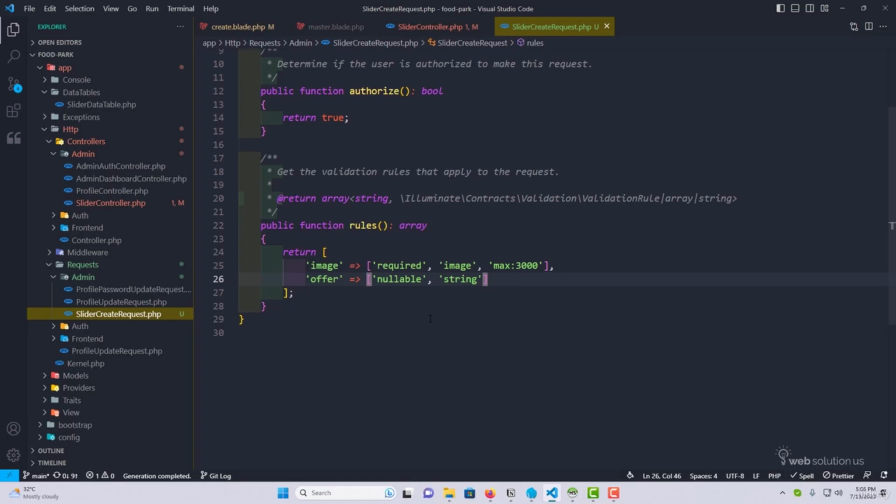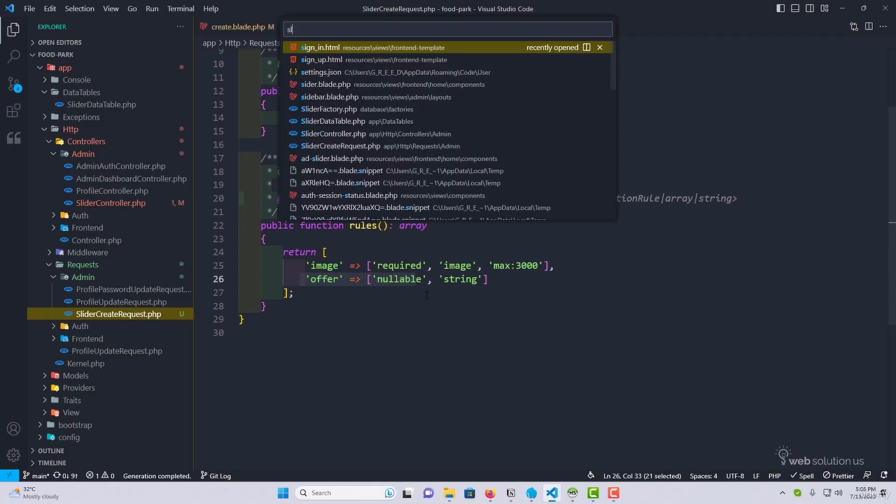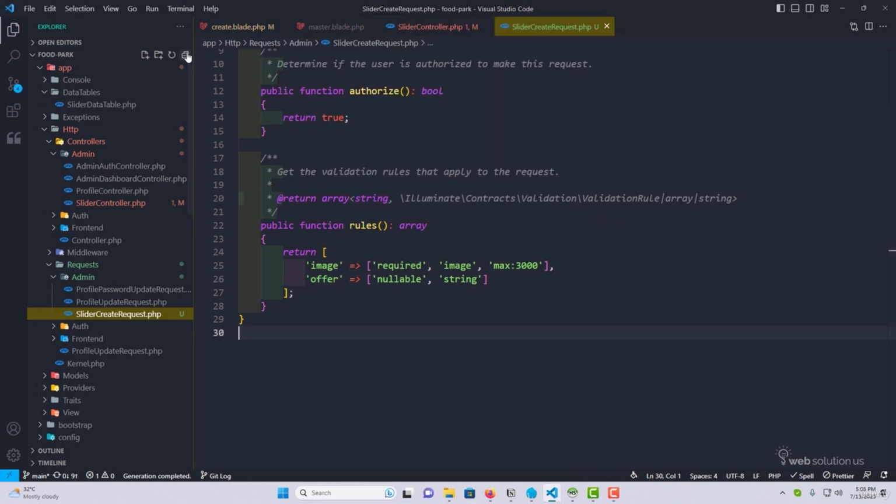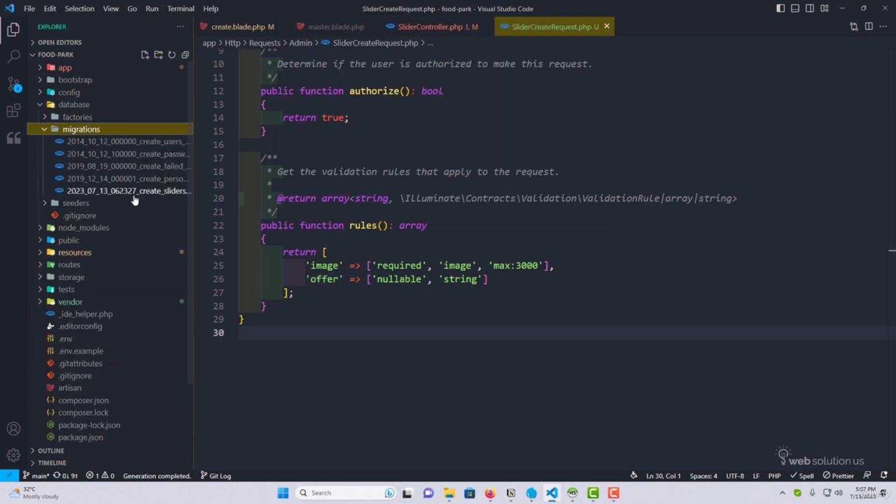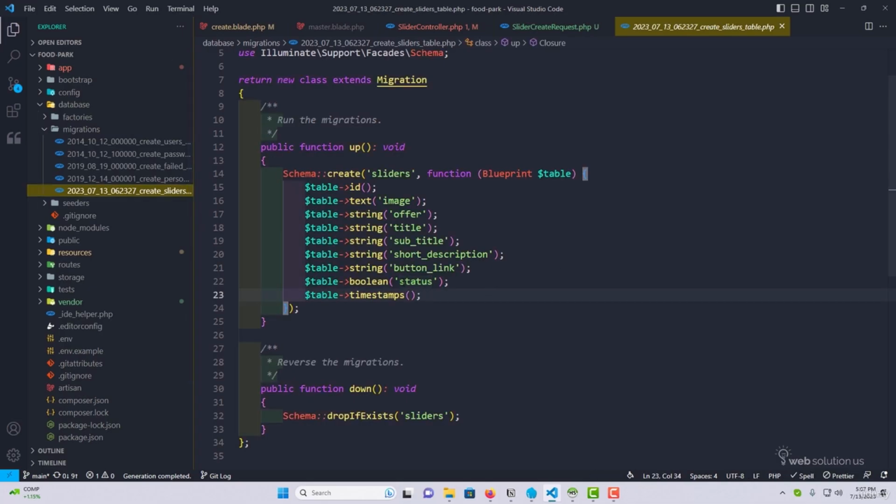Now one thing about it, our offer field isn't nullable by default. I mean in our database, in the migration we didn't define this field as nullable, so this time we'll be doing it. Let's search for our slider migration. Let's search it from our explorer, database, migrations, and here is the slider migration. Now what we have to do here is, let me see, here we have the offer, right? So in the offer I'll make it nullable, like that.